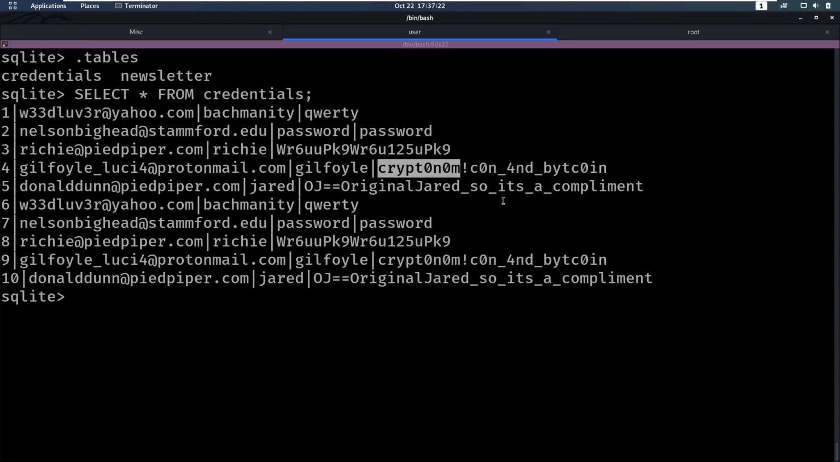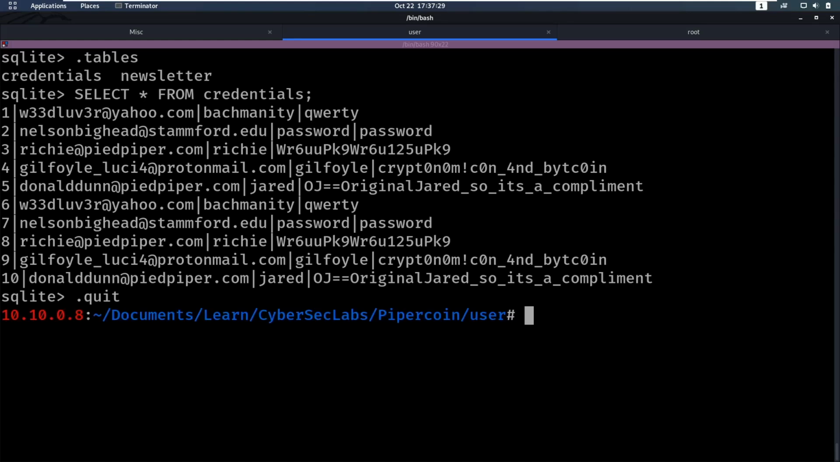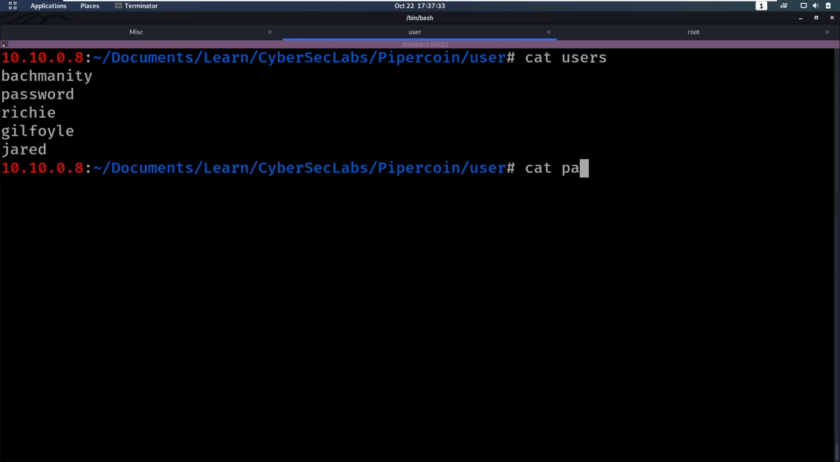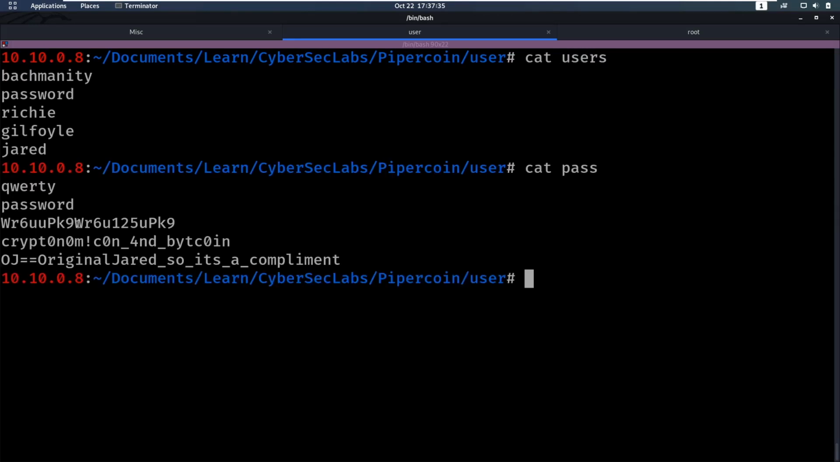Okay, so what I did is I took all of these passwords and usernames, put them in files, so I'll show that. So we can .quit to quit, get out of here. We can cat the users, and we can get the passwords. So these are all the usernames and passwords. And now we can try to brute force them.